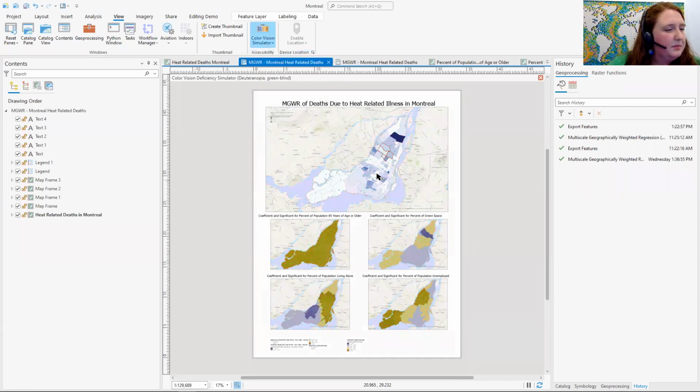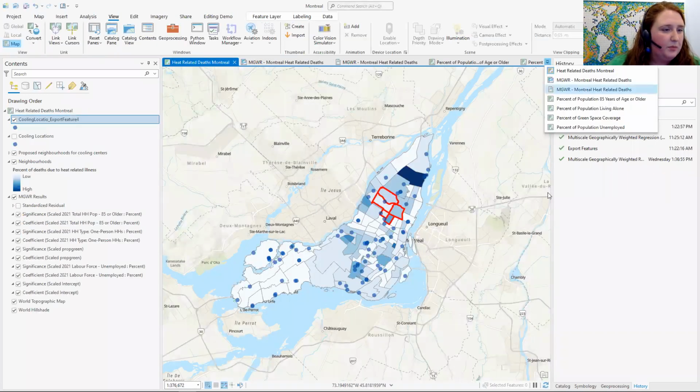We can see that the map doesn't look great with these colors. The water's pretty hard to tell apart from the land, and some of the points kind of blend in together. So let's go back into the map, and we can open up a second copy to compare it with itself.